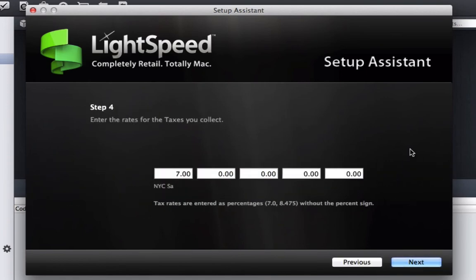And we'll go ahead. This here is now the rates that we're going to be collecting on those taxes. In this example, I'm just going to leave it as the default 7%. You don't need to put a percent sign, and you can use decimal places if necessary.